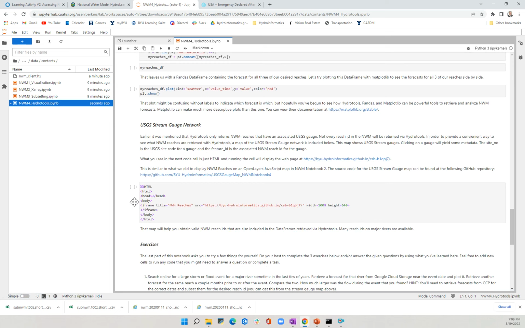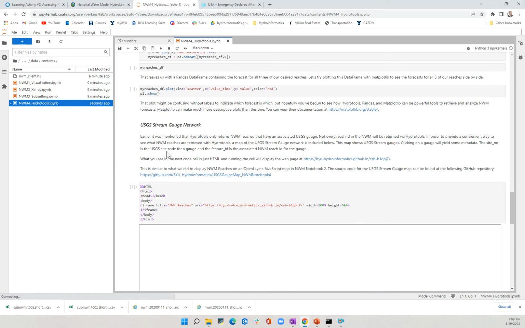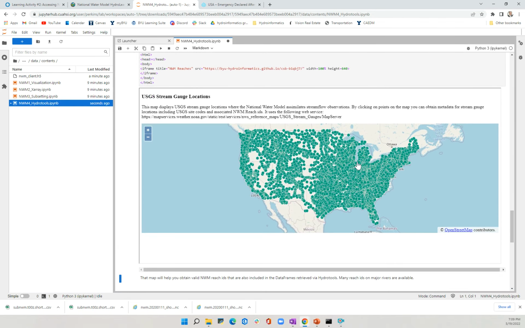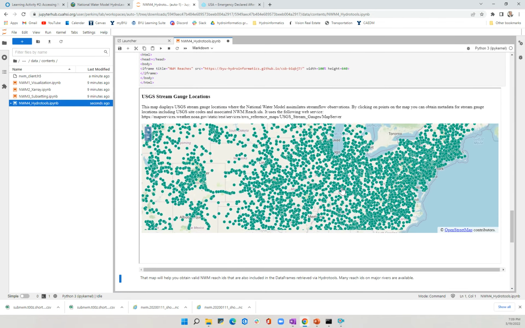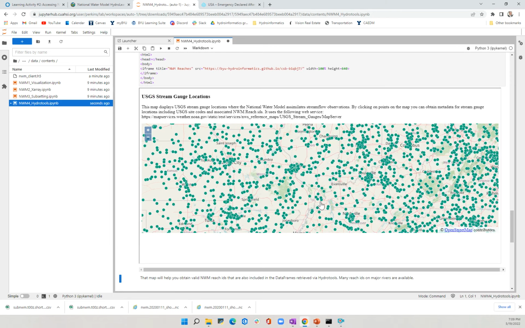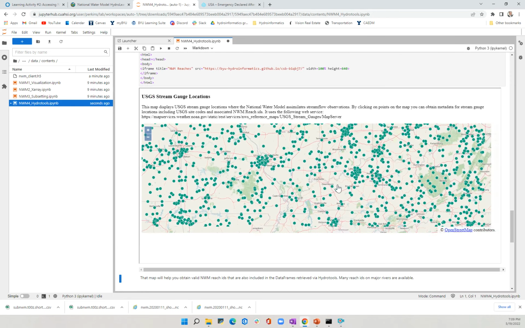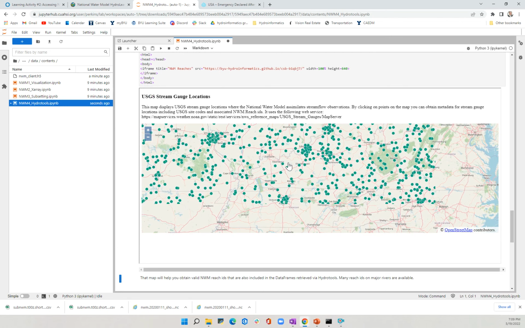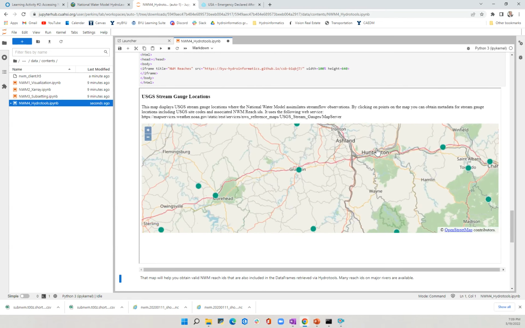And essentially what we need to do is we need to use this code. So we're going to run this, and it's going to give us a map. Now we're going to scroll right in here to West Virginia. Let's see if we can find it. Huntington, West Virginia. There we go.